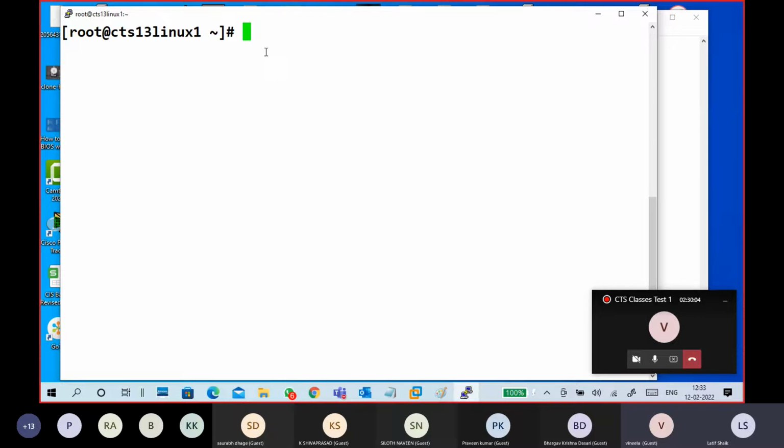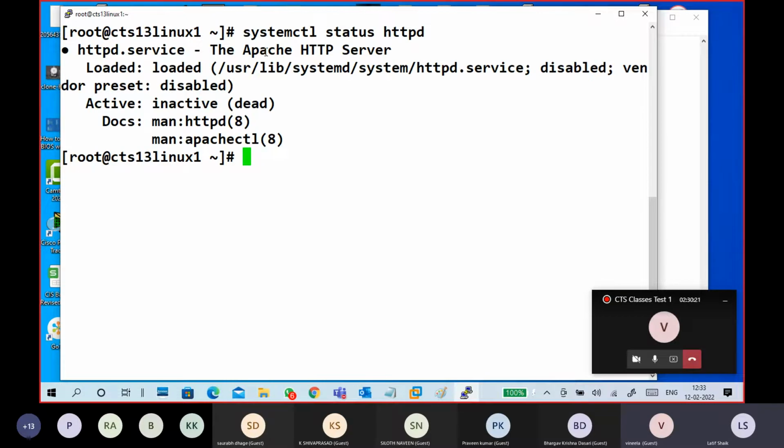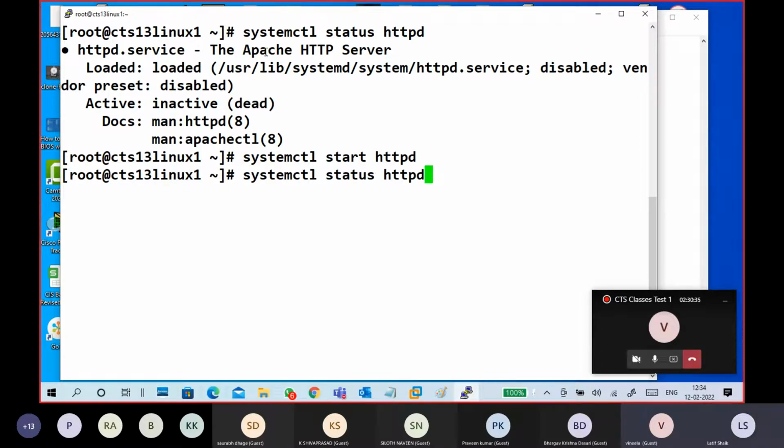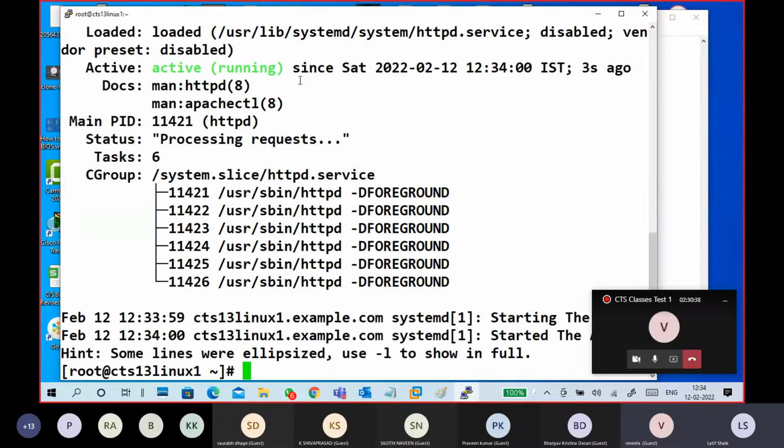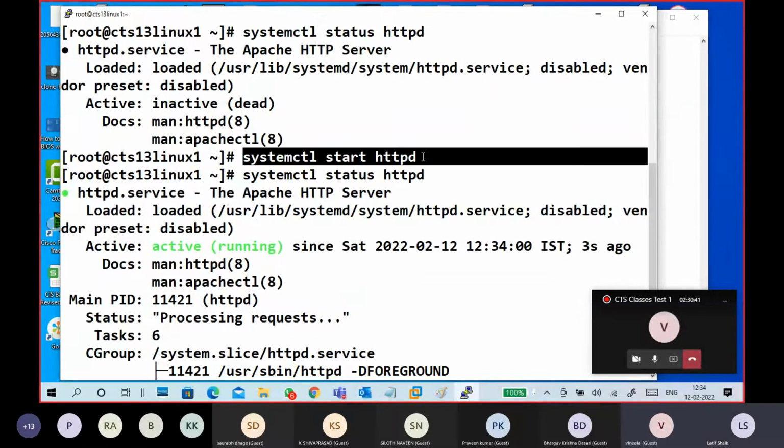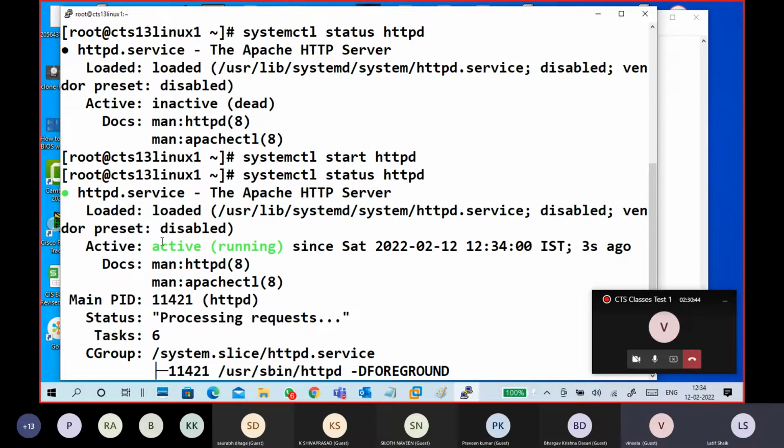What is the next step, guys? After installation, service. systemctl status httpd. Guys, when you do this, you must know the service names also. Status systemctl. Next one is start. How to start? Put a start. Service is started. Do you know whether it started or not? It is started. So I given a start command, then status. Check it. It is active.